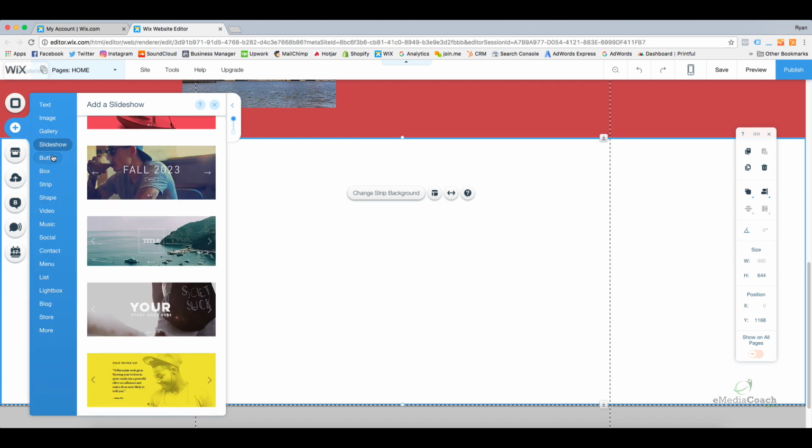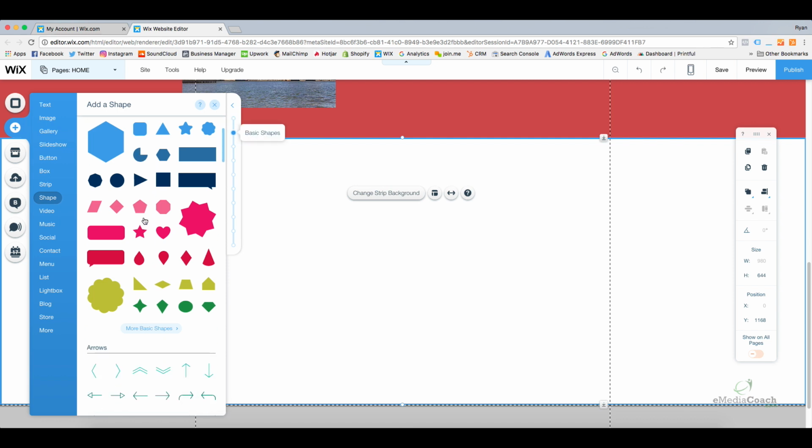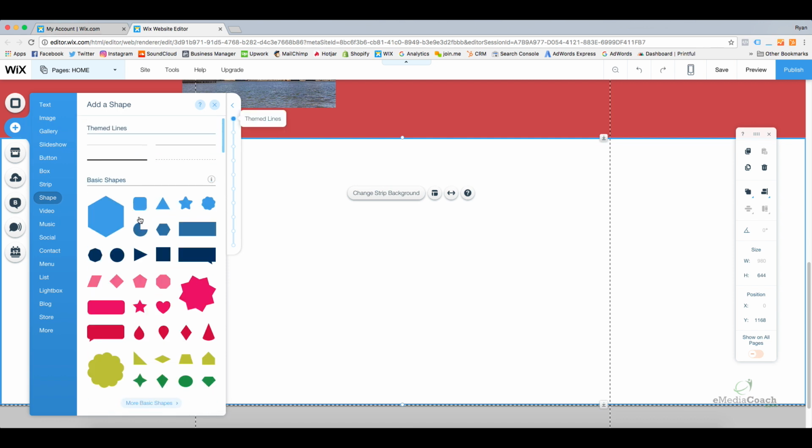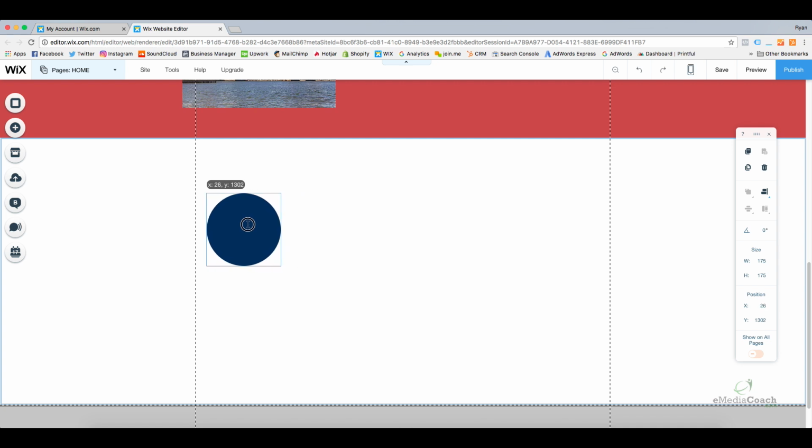And we're going to pretend that we want these services to be featured in circles. So I'm going to go to shapes here, and if I find circle, there's our circle. Just going to click and drag a circle onto our page. I'm going to resize it by clicking the corner and bringing it to about, let's say, 175 by 175. Perfect square. And I'm just going to drag it over to our side here.